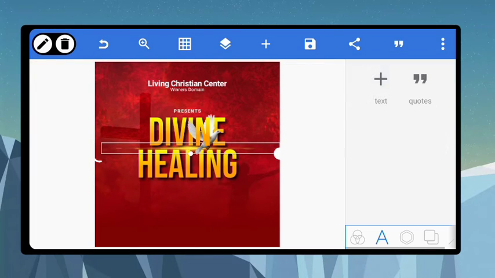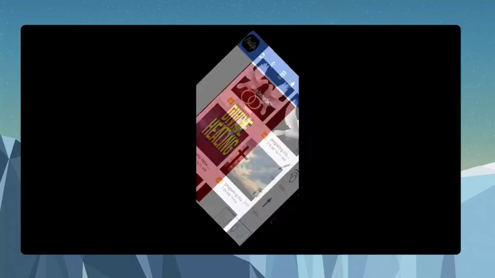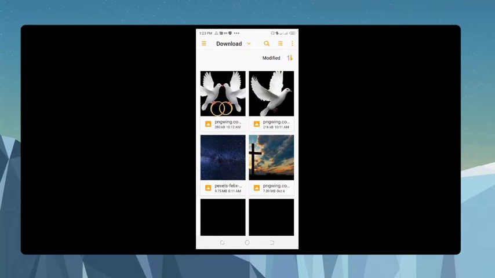Okay, now the next thing is, let's say you have some time and other details, or let's say the church has a logo. Let me search for something that can fit for a logo.